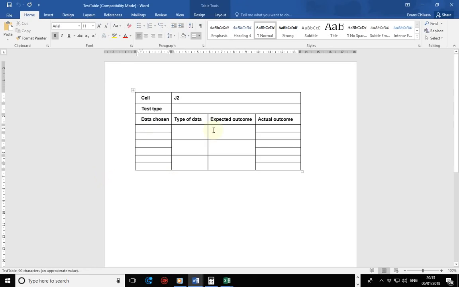And notice, if you study this, that you are doing some testing of data. Okay, so you have your test type. What type of test are you performing? Is it a length check? Is it a check digit? Is it a presence check? Is it whatever type of check that you are using? And then the data chosen, this is the actual values that you're going to enter in the cells. And the type of data, this is where you find the three types of data that you use for your testing: abnormal data, expected which is normal data, then you have got extreme data.